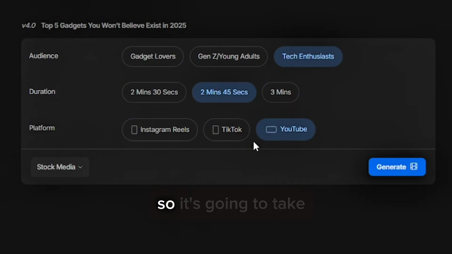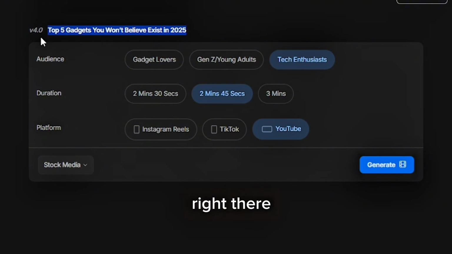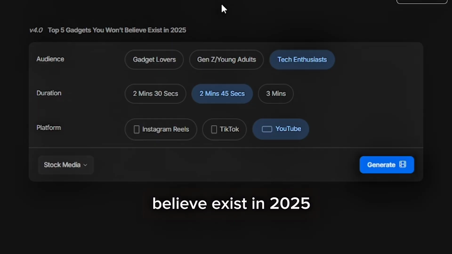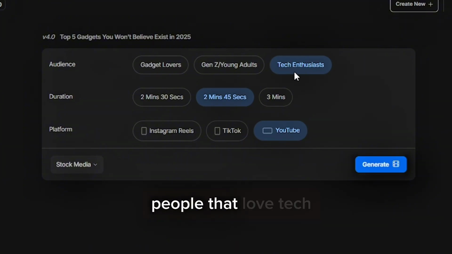You see, it's going to take you to this particular place, and as you can see right here, it shows our topic: top 5 gadgets you won't believe exist in 2025. So audience, which audience are you targeting? We are targeting tech enthusiasts, people that love tech. So this is what we are going to do.